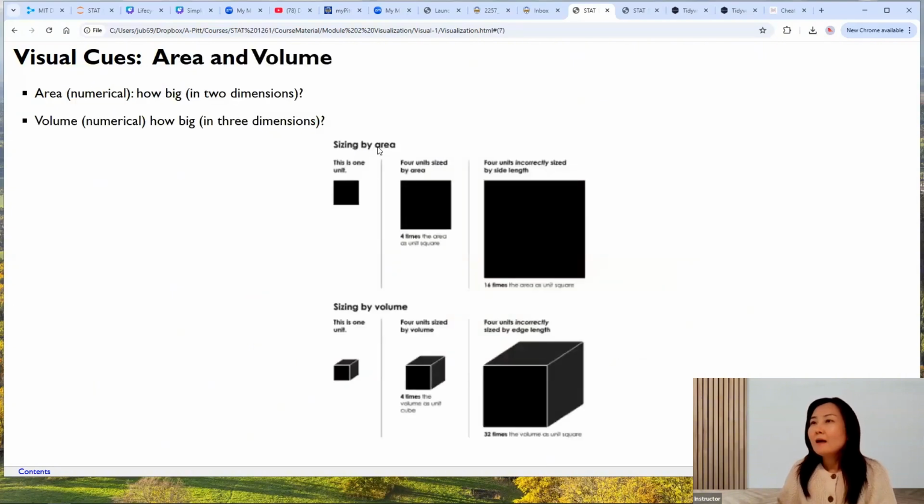Okay. And next, two-dimensional area. Three-dimensional numeric data, you can use volume. However, just compare these two. The first square is representing a unit square, so the magnitude is 1. Then the second is 2 by 2, 2 times 2. So it represents 4.